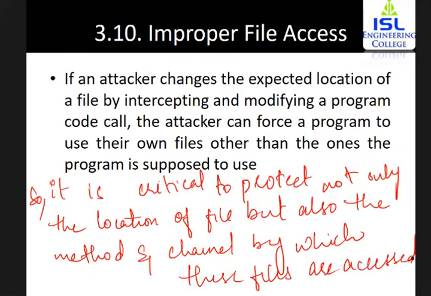That is, you're not only going to safeguard the particular file, you're also going to safeguard the location of the file. That particular location should also be private, and how you're going to access the file, the commands that you're going to use to access that particular file, also need to be secure, so that an attacker cannot change the location of the file, or make changes within the file.